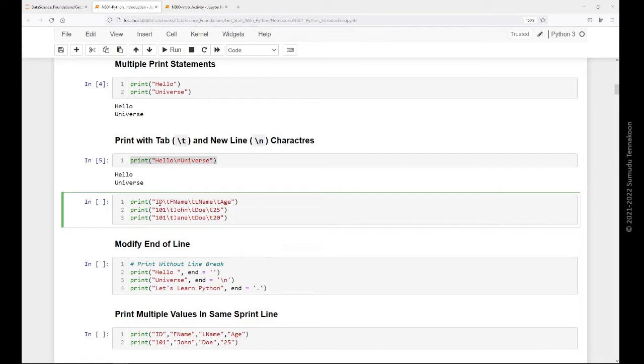So in this example, we have the first word ID and then the tab character. It will leave a tab space before the next word, f name, and then we have another tab character, L name, and another tab character, age. So now you see this looks like a table header. Then on the next line we are going to print the table values. The first value is 101, and then the tab character, name, tab character, the second last name, tab character, and age.